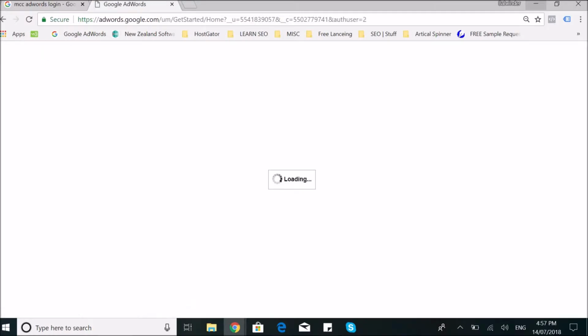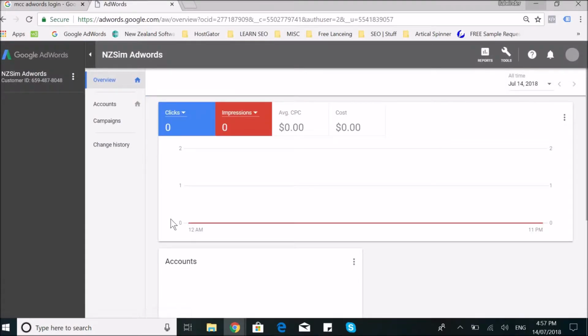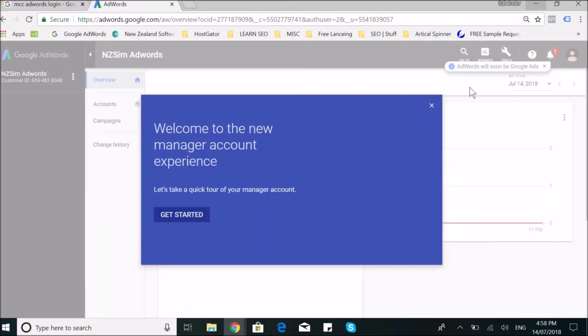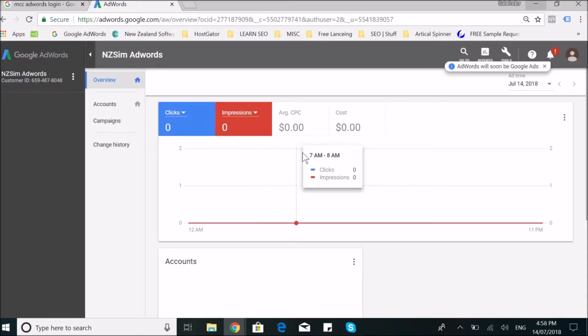Once you come to this window, you will see a pop-up that Google shows. As it is a new manager account, Google starts a quick tour for you. It's up to you. If you would like to take it, just take it. If you would like to quit it, you can just exit. Yes, I will exit this one.